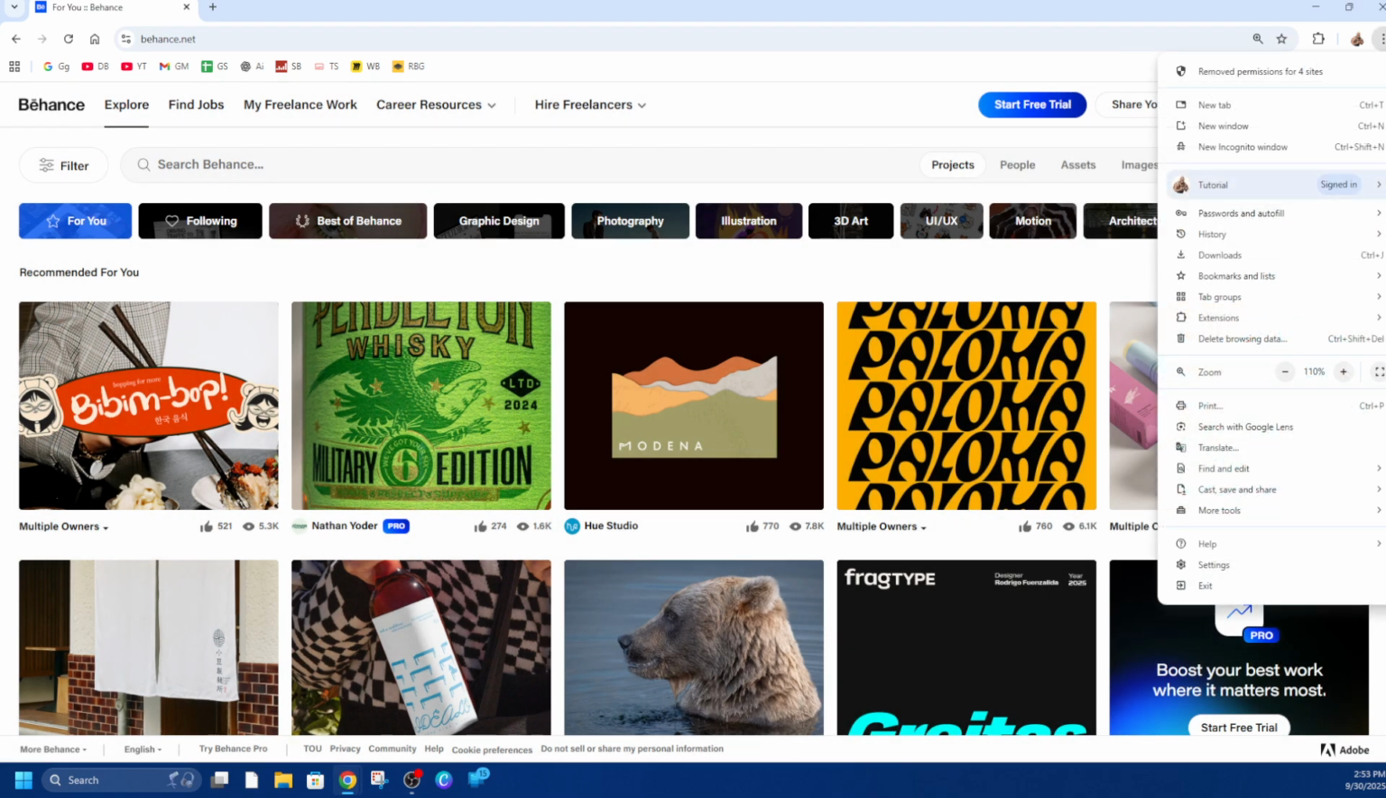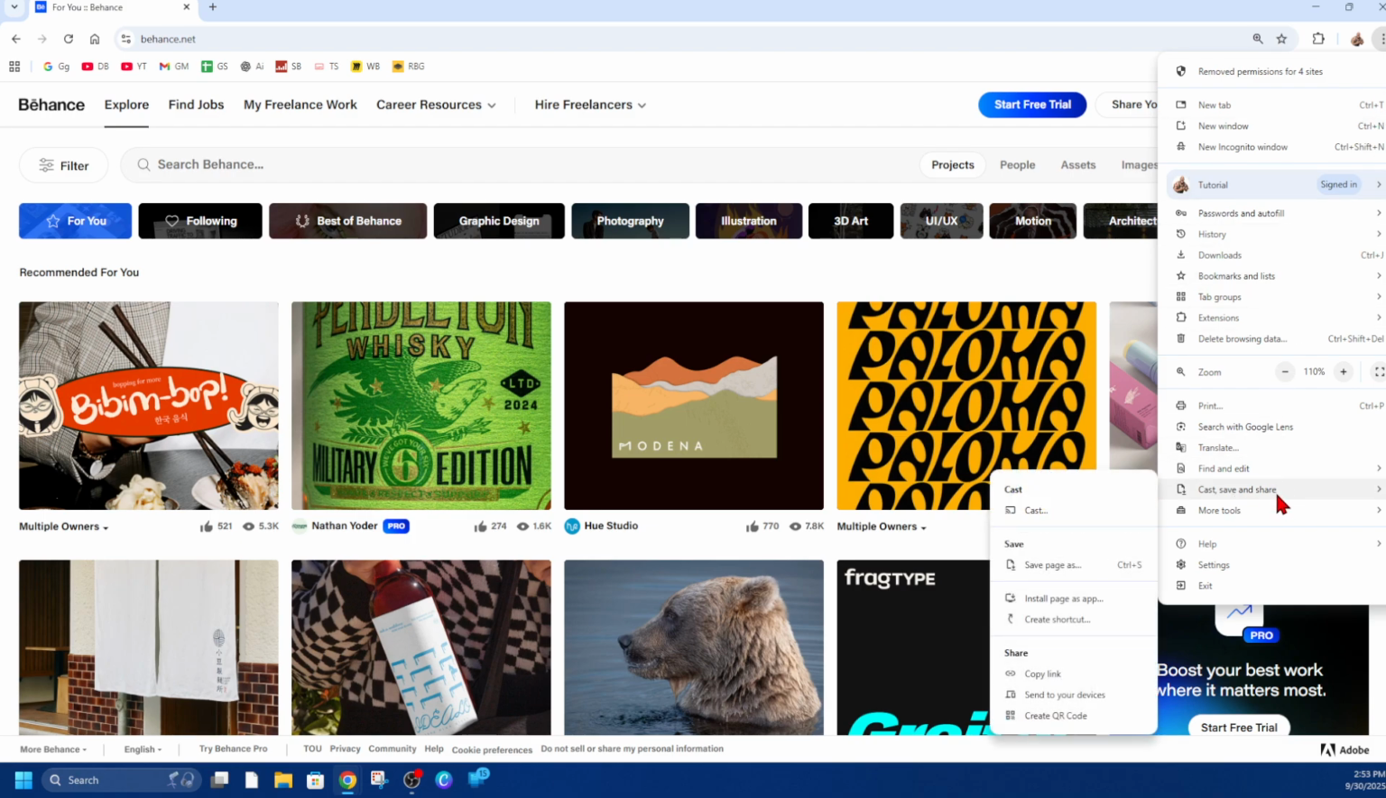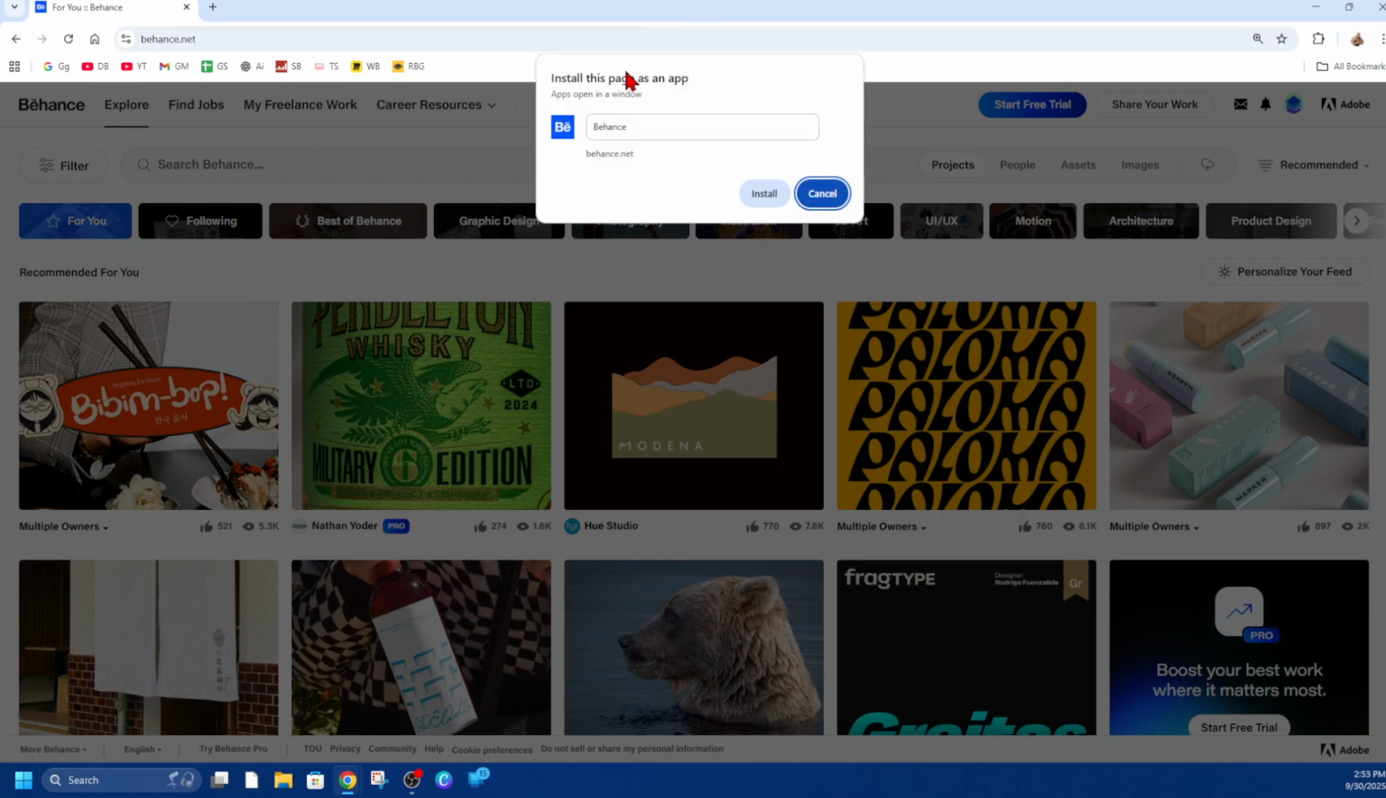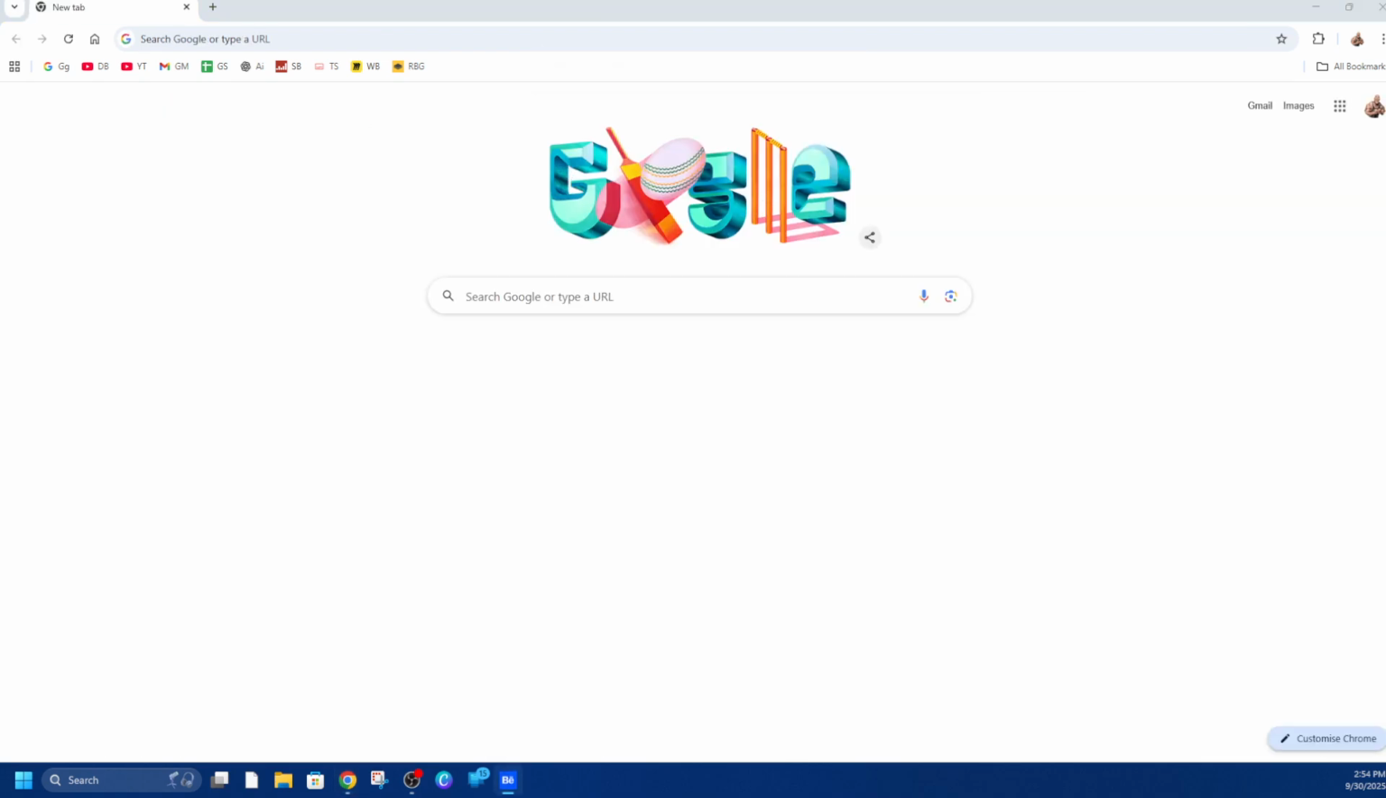need to click on the three dots on the top right hand corner, then scroll down, click onto where it says cast, save and share, and to the left of that it's going to say install page as app, and then a little box should appear, install this page as an app. Apps open in a window, Behance, and click on install. You can change the name if you like. So now that's going to install it as an app.